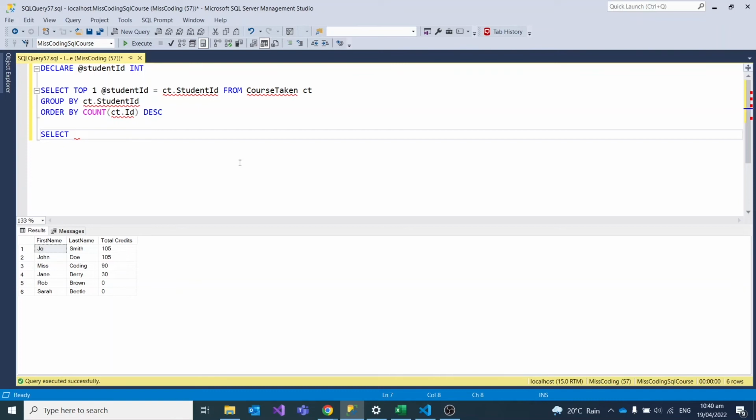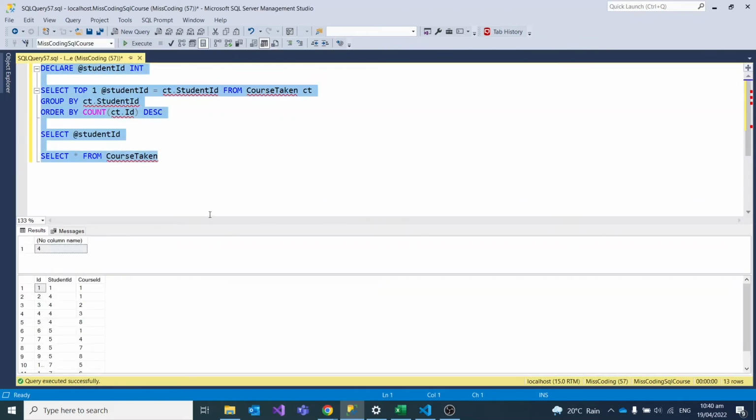You can actually select the value of the variable by just doing a select @variable name. So I've got select @studentID, and this is just me showing you the actual results from the query if I hadn't selected into the variable. That's going to help you verify that you're getting the right data out. I find that quite useful when I'm writing SQL, to compare with what the full result set would be. So we've got student ID of 4, and we can see they've taken 4 courses, which is the max that any student has taken. So that result was valid.